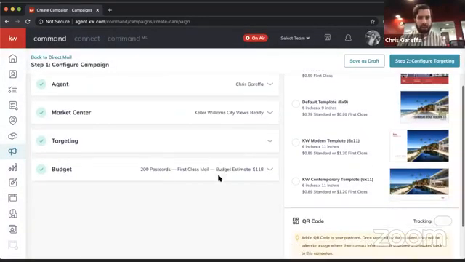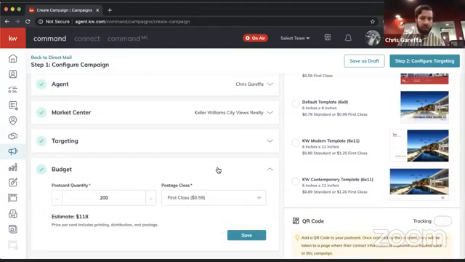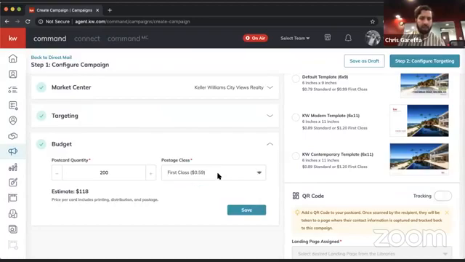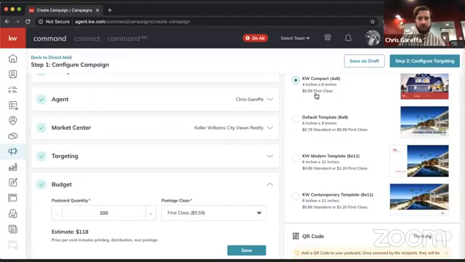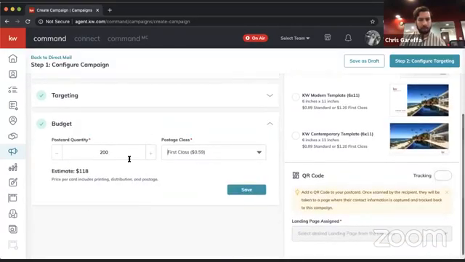Okay, so then we get down to budget. So the budget's going to be basically like, how much am I going to spend, and am I using first class postage? In this case, with the smaller card, it's always defaulted to first class, but you could choose two different other ones from the other size cards. And with the postcard quantity, it defaults to 200, but you can up that to whatever you want. Maybe you're going to do 500, depending on the area that you're looking to prospect in.